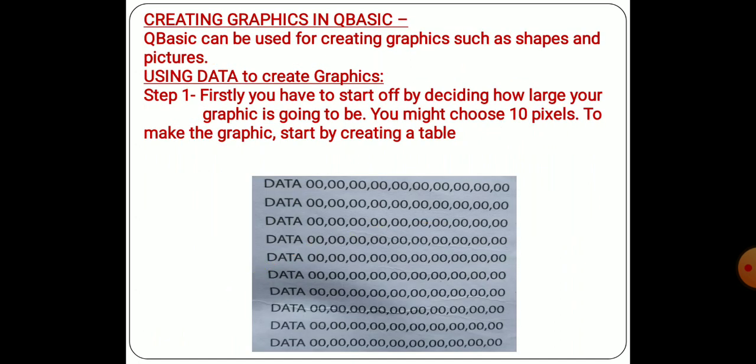Creating graphics in QBasic. QBasic was not meant to be a great environment for graphic oriented applications. It was meant to be a learner's language for structured programming as well as basic programming techniques. QBasic can be used for creating graphics such as shapes and pictures. Using data to create graphics, we can follow these steps. First, you have to start off by deciding how large your graphic is. Second step is changing the QBasic editor from insert mode using the insert key on your keyboard.